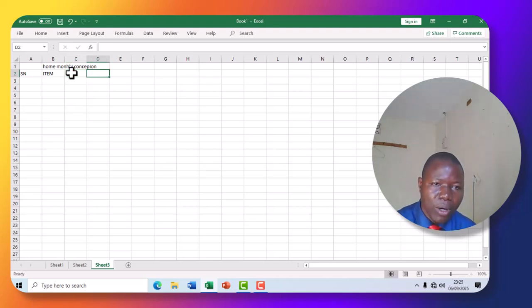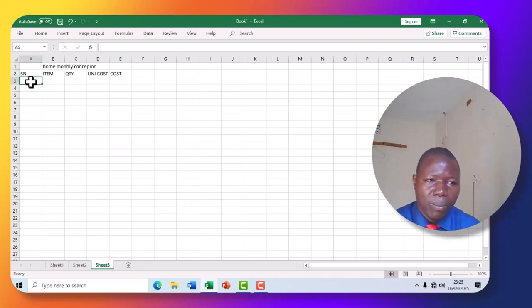The next box, maybe I put unit cost. The next one, maybe I put cost for the item. Then the first item under serial number, the first thing I need, I like so much for sure. Maybe I say flour.